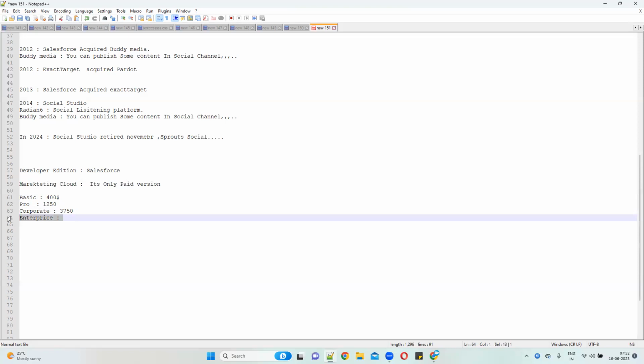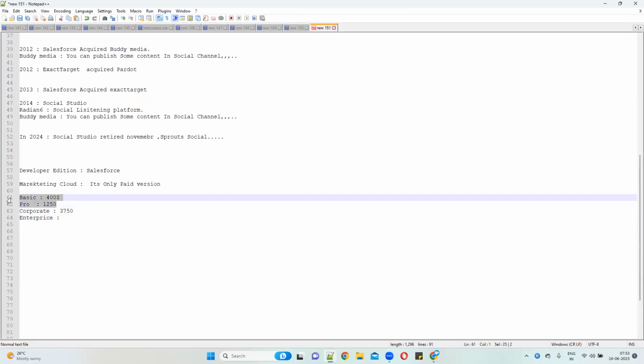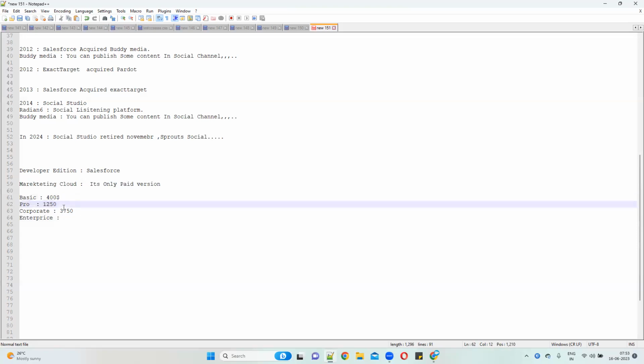So why do we have so many editions in Marketing Cloud? Some customers don't want to use all the social channels. They are mainly focusing on email marketing. Their main focus is only email marketing, so they don't want to pay this much, 3,000 and so on. They can simply go for these two editions, which mainly focus on the email channel.